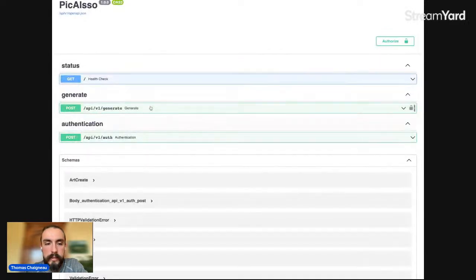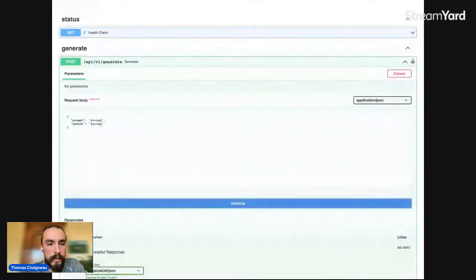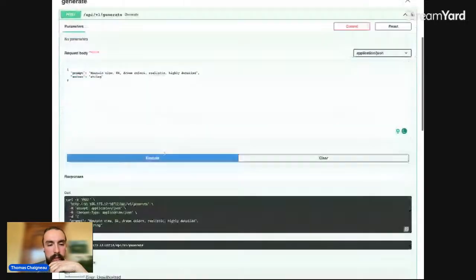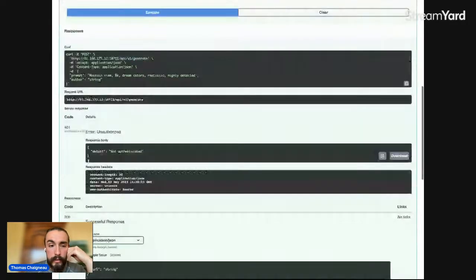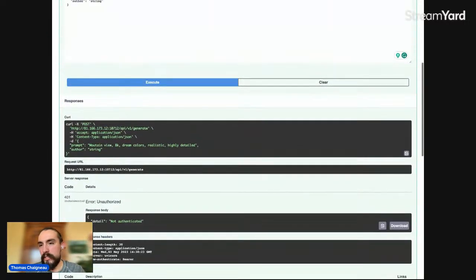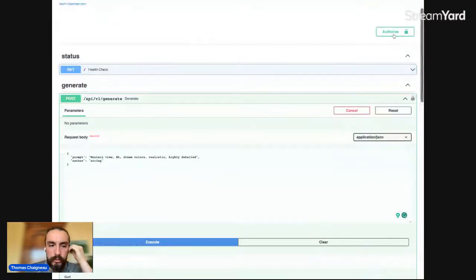So let's try it out. If I do the same prompt, mountain view, 8K, dream colors, realistic, high detail, and I do execute, then I get an error, unauthorized, because I'm not authenticated. So if you have the URL, you can't even use it if you are not authenticated. So I just need to authenticate.